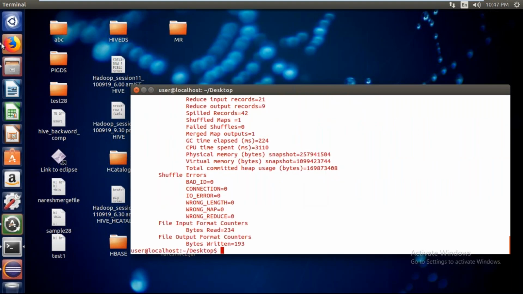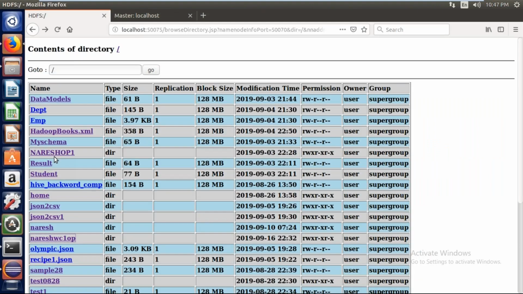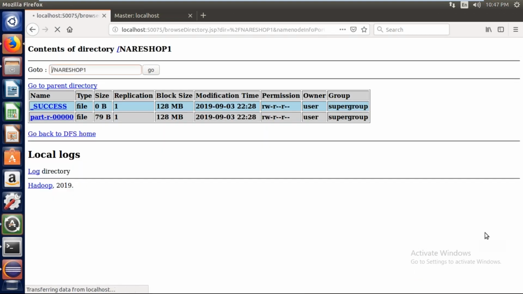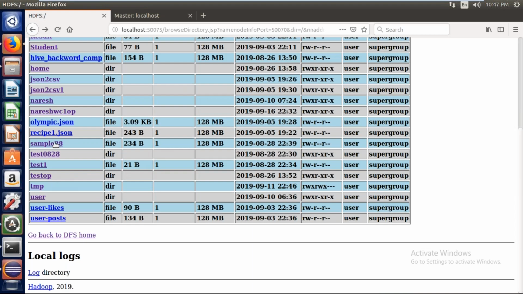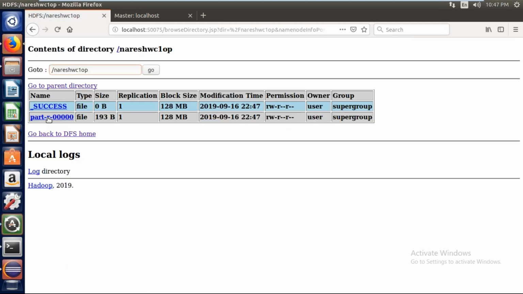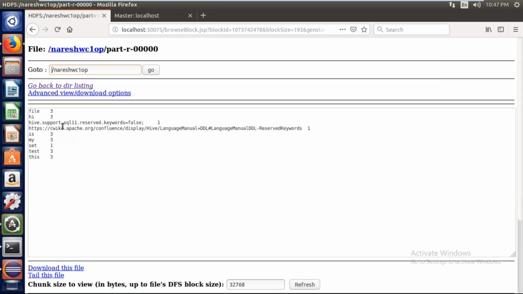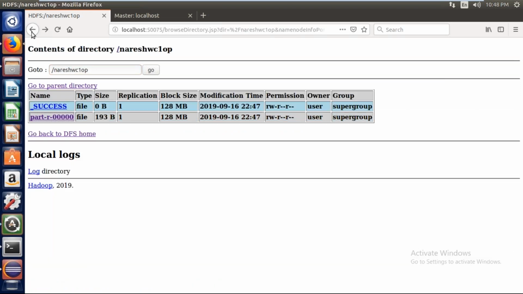Okay. So we'll go and verify the same thing. Here we have that Naresh WC1, same old, only I have given. Look at this. Earlier we didn't have this R, right? We just had part hyphen zeros. But now, as we ran with the new API, we got the difference here. It's saying R here. And of course, the output will not vary. It remains the same based on the input, but this is the noticeable change that you need to identify.